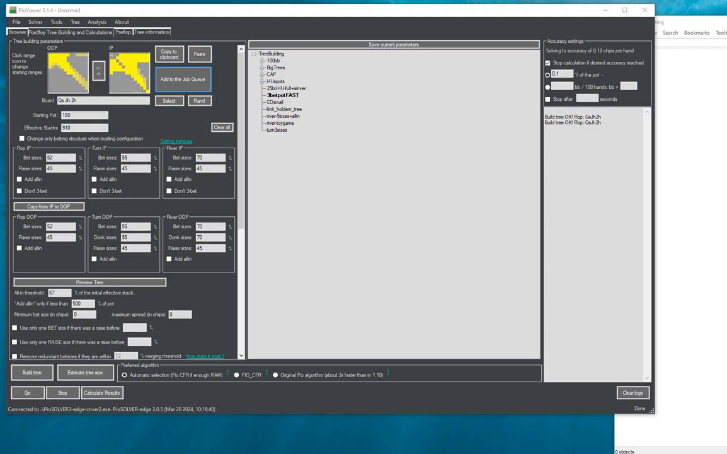Hello everyone. In this video I would like to go over the feature of using incentives when creating jobs in PioSolver. If you're not familiar with what jobs or incentives are, I did cover that in my previous videos, so now I will assume that you're familiar with both. Okay, so let's see how it goes.